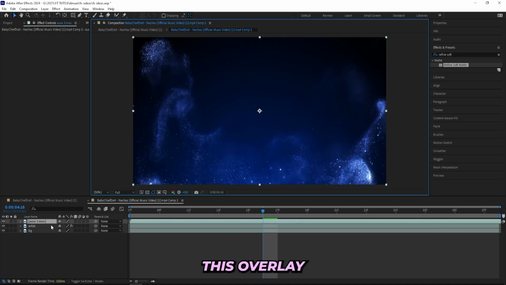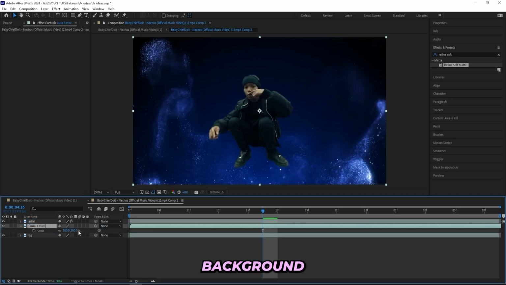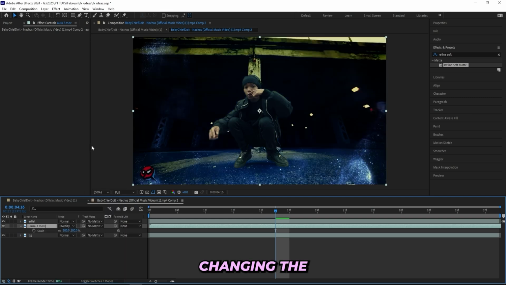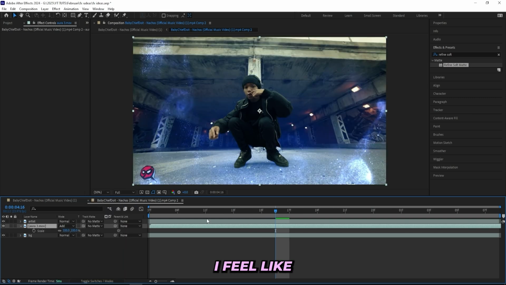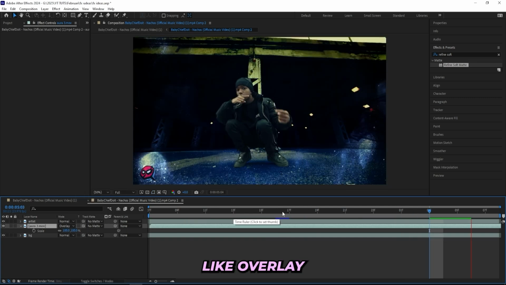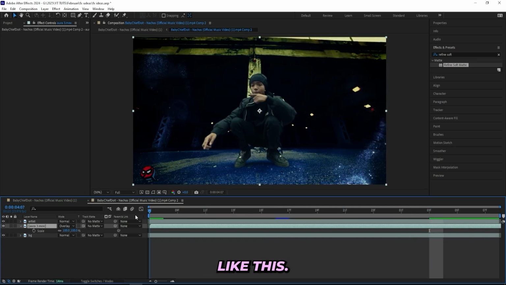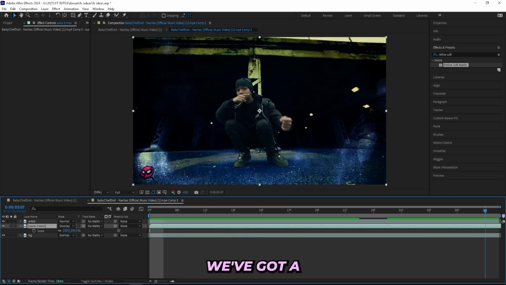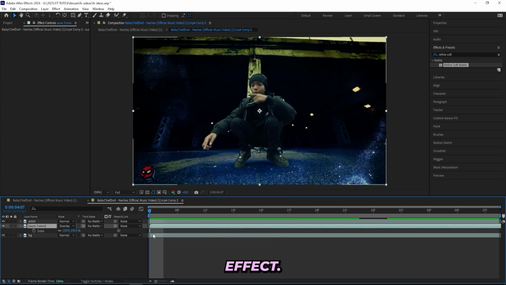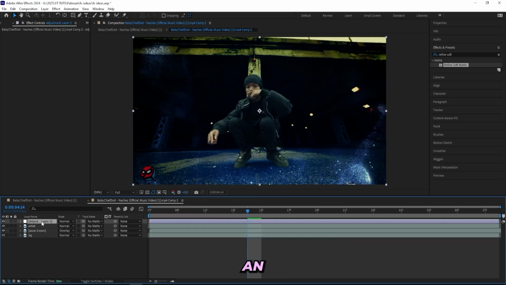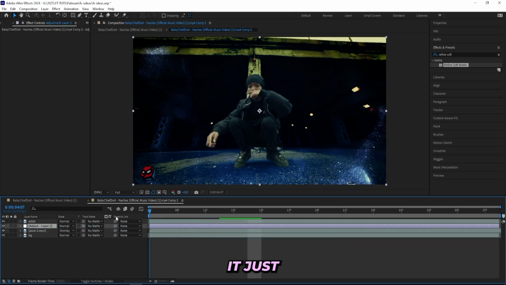And I'll be dragging on this overlay and add it to the background like this. And then I'll be changing the viewing mode. I feel like screen and add is a little bit too boring because it's way too flat. So I'll do like overlay and keep it like this. I'll probably leave this link to the description if I don't forget to do that. I can tell we got a cool looking effect. Then I'll be creating an adjustment layer and put it just under my subject.